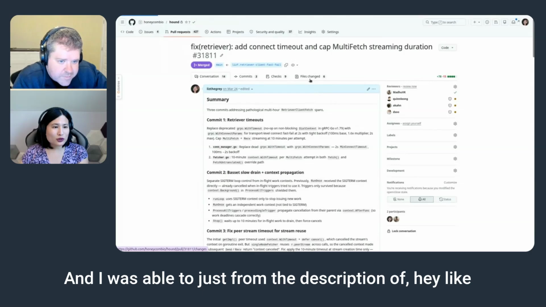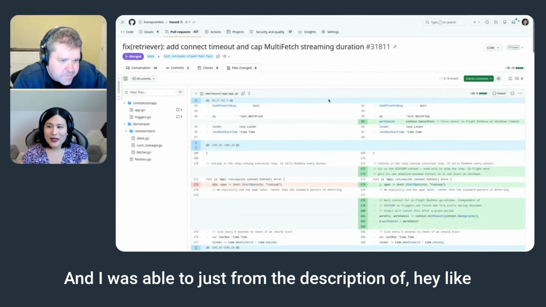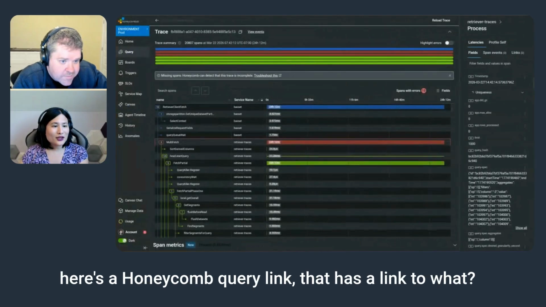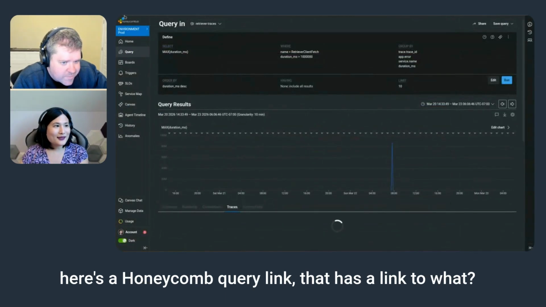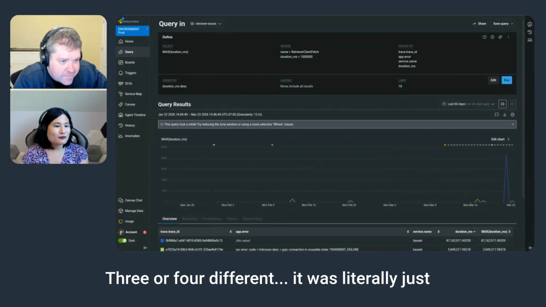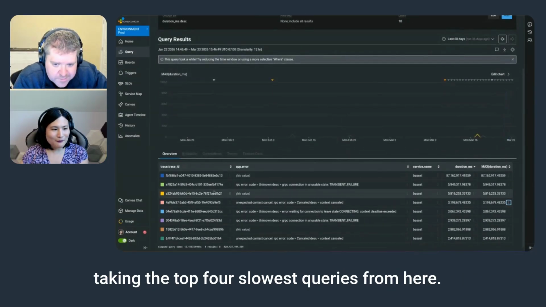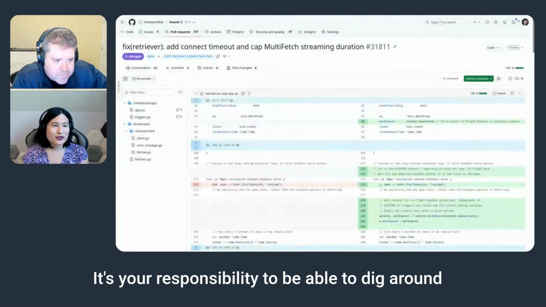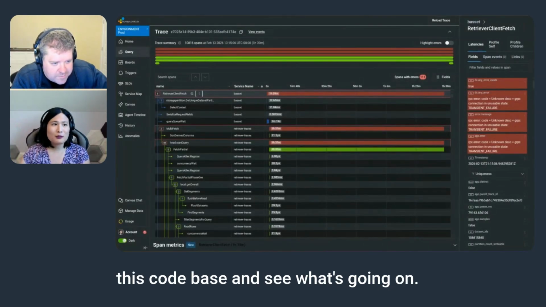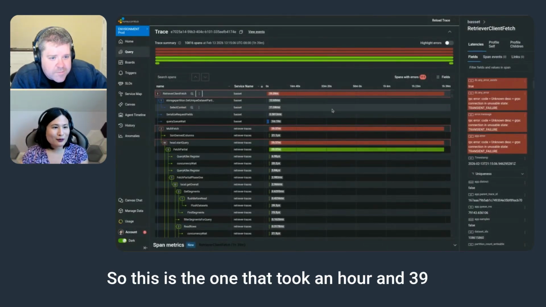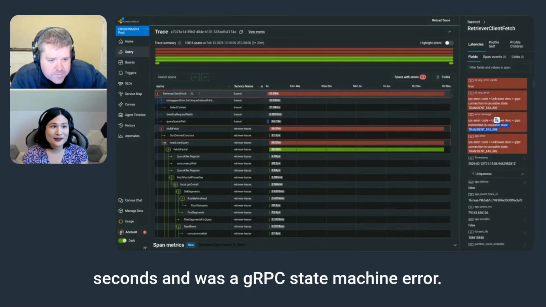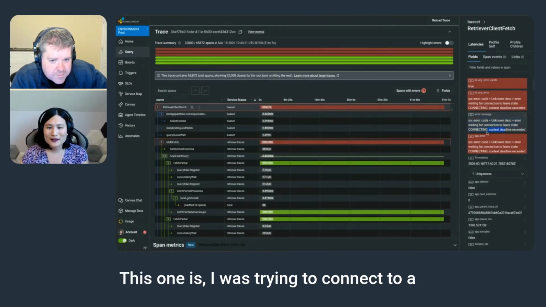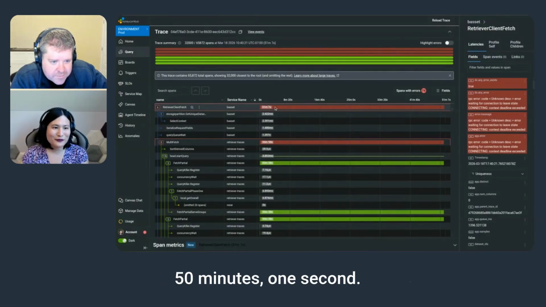And I was able to, just from a Honeycomb query link that has a link to 3 or 4 different traces, literally just taking the top 4 slowest queries from here, say, Claude, fix this. It's your responsibility to dig around this code base and see what's going on. So this is the one that took 1 hour and 39 seconds and was a gRPC state machine error. This one, I was trying to connect to a host that had already been shut down, 50 minutes, 1 second.